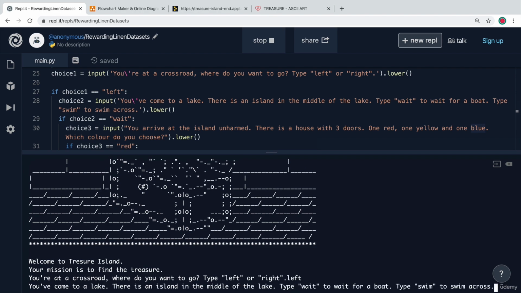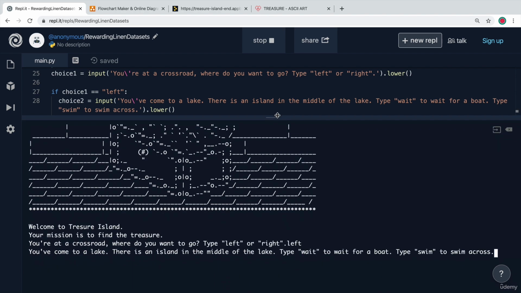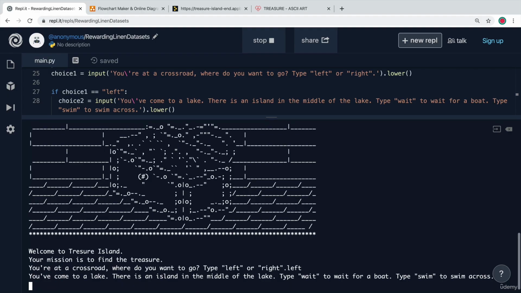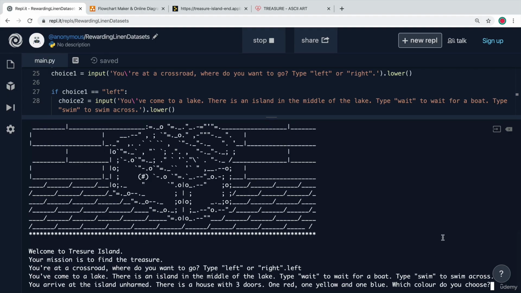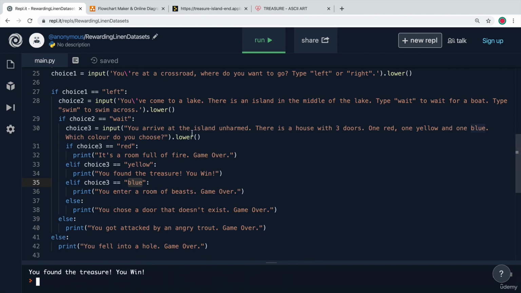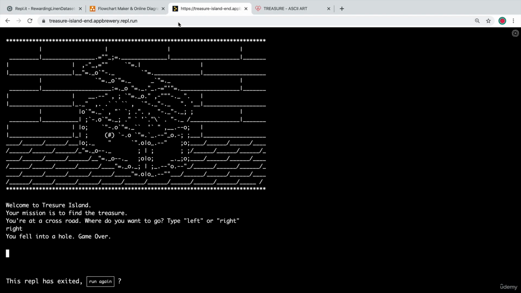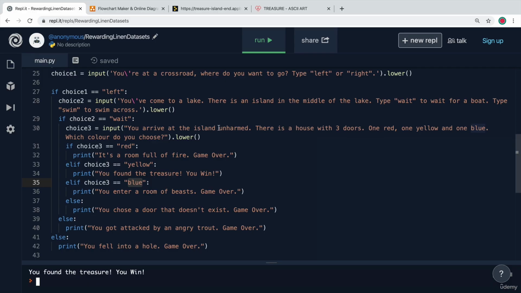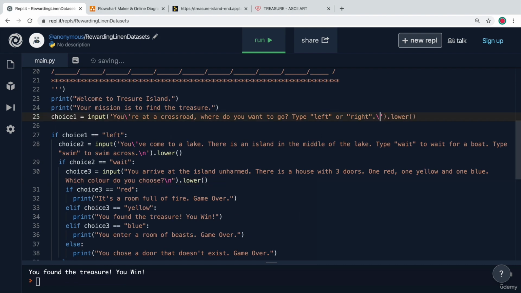Now let's run our game and just make sure that it works. So I'm going to go left because I know it continues, and then I'm going to wait for the boat, and that allows me to get to the final condition, and if I choose yellow, I know that I'll win. Now, if you want to change the formatting, because having the input at the end of the sentence doesn't look as good as letting the user type it on a new line, like what we've got here, then you can simply, if you remember, just add the new line, which is \n, at the end of your inputs, like so.